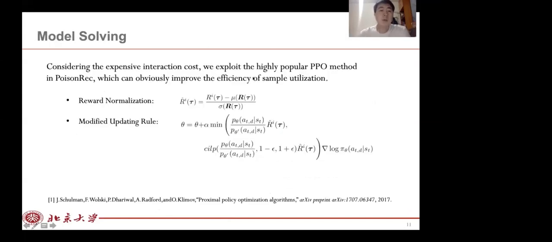For the model solving, we adopt PPO, a popular reinforcement learning method. We normalize the rewards through a Gauss distribution, since they are usually large numbers each time. For the updating, we simply modify the original rules in PPO because we sample items from a tree and we need to update all of them each time. For other parts of this equation, they are the same as PPO. You can refer to our paper for more details.